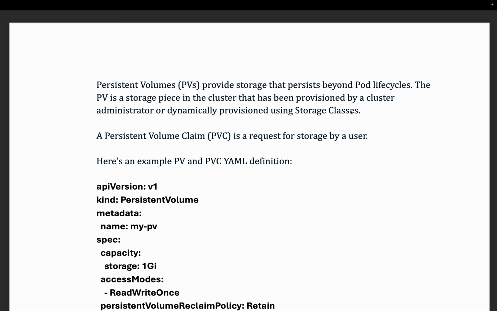How will it be done? For that there is a PVC. So for every pod there will be a PVC. It can be attached to one or multiple. That mapping is up to you. The PV is a storage piece in the cluster. PV exists in the cluster only, correct? It's on the cluster level. That's a tricky interview question. Someone can ask you where does PV exist? So PV exists at the cluster level, not at the namespace level, correct? That has been provisioned by a cluster administrator or dynamically provisioned using a storage class. A persistent volume claim is a request for storage by a user.